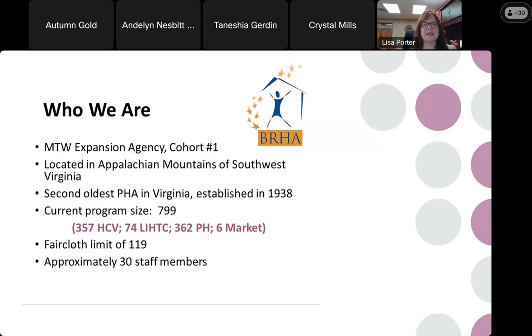You can see our current size there. We have housing choice vouchers, we have tax credits, public housing, and a few market rate units, and they all total close to 800 units. We do have a Faircloth limit of 119 that we're also looking at as we look at the flexibilities that we want to use. And we have around 30 staff members. Next slide, please.